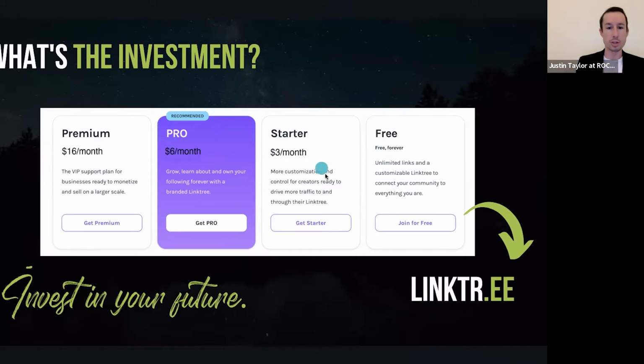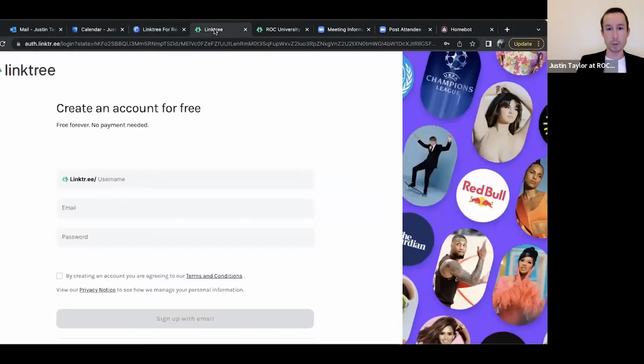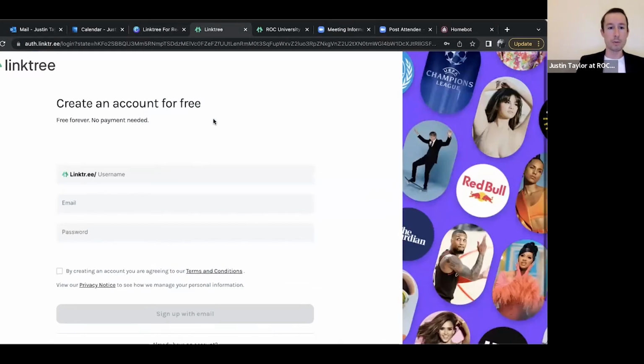There's a starter, which gives you a little bit more customization. And then there's the pro for $6 a month. And then there's a premium one that you can use to monetize and things like that. This is for influencers and others who can monetize. But I do like the recommended one, the $6 a month, because it gives you a little bit more things you can do. Like there's a contact form. You can have them sign up for a newsletter and things like that. But absolutely just start with the free account, play around with it, get it set up, and then you can go from there. So I'm going to go back here, create an account for free.